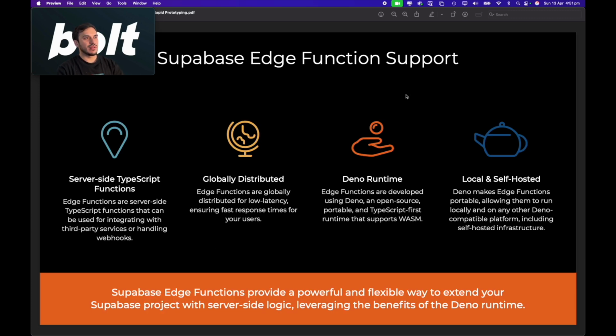So another new feature in Bolt is the supervised edge function support. Edge functions provide a powerful and flexible way to extend your project with server-side logic. So these are TypeScript functions which run server-side, and they're globally distributed. That's where the name edge functions come from. So they run on the edge of the network, and they're distributed for low latency. So what happens is they run closer to the end user, which makes sure that everything is super fast for them. It runs on the Arduino runtime, leveraging TypeScript and JavaScript, and they are local and self-hosted.